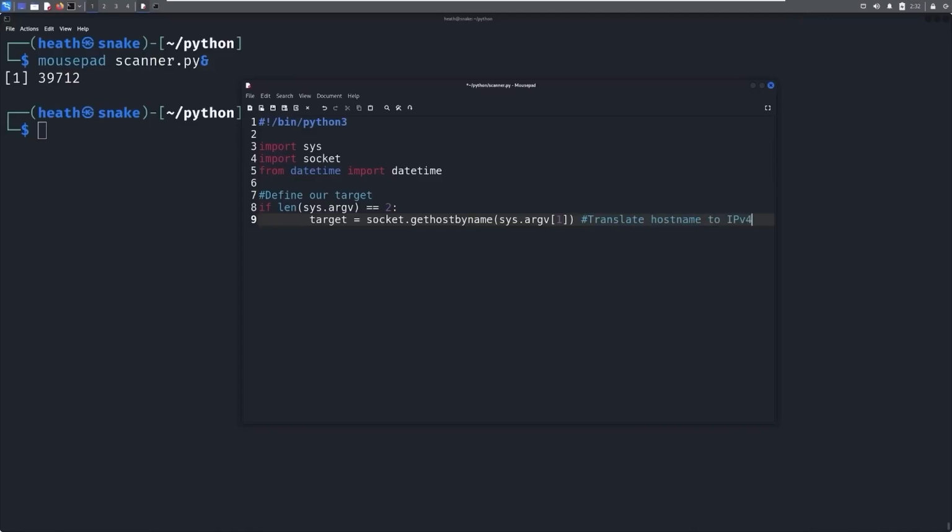All right. Let me make the else statement. I'm going to come back and explain everything, okay? So if we do else, we're going to print out invalid amount of arguments. And also print out syntax: python3 scanner.py <IP address>. Something like that, okay? Go ahead and close that off.